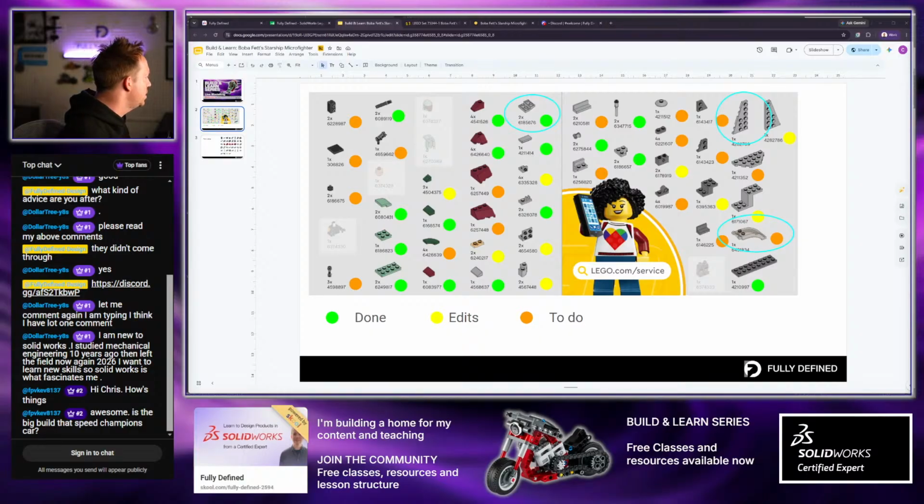Is the big build that Speed Champions car, the one on the wall? Not quite there yet, no. But if it works out, this is what we're going to do. I'll show you this one. Hold on. Coming up.